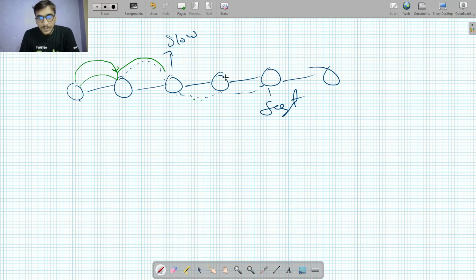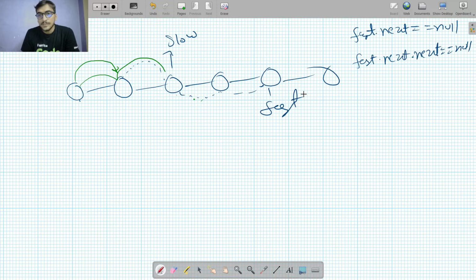And here I am keeping my eye on 2 things. I am checking if fast dot next equals null, which here stands false because my fast dot next is not null. But if my fast dot next equals null, then I have to return the slow. In this case, you can clearly see fast dot next is null. So in this case, do I have to return slow? No, I don't have to simply return slow.